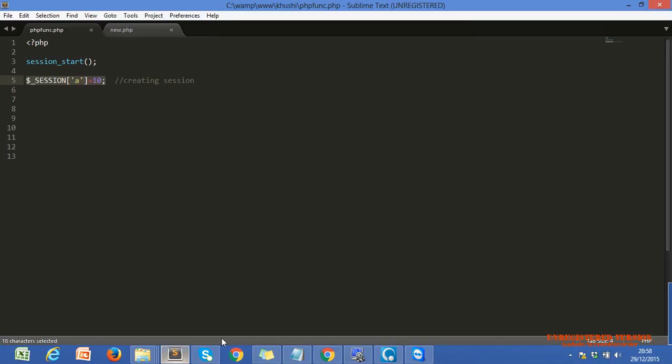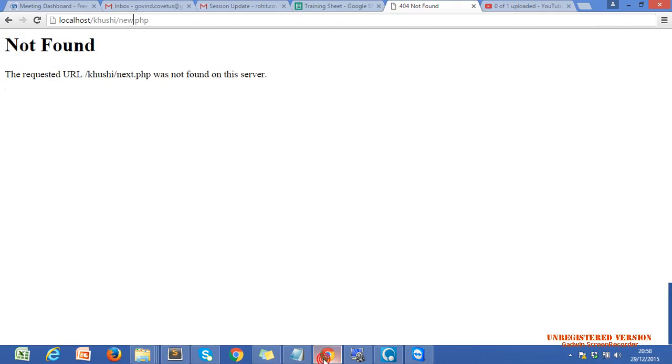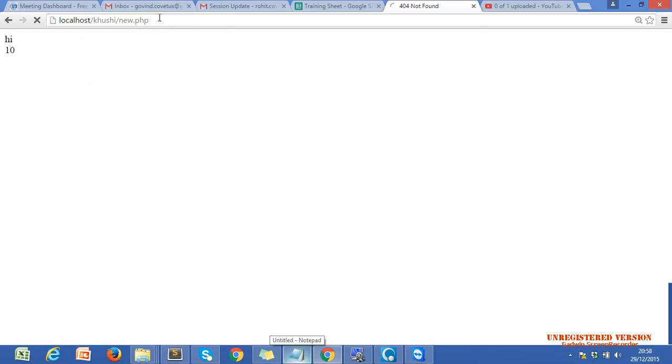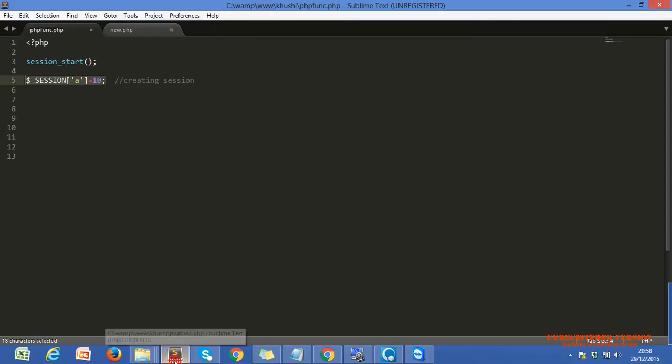You get the point? We just run the first file. After the first file, we are going to run the second file. Let's see if the output will be there or not. Yeah, we are getting output 10 with hi.